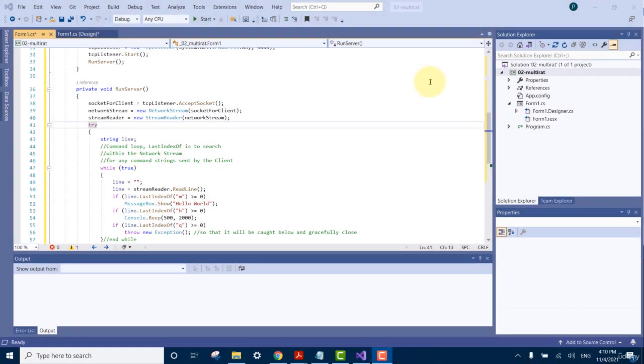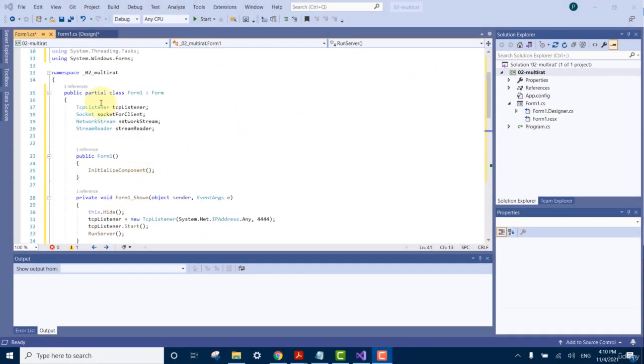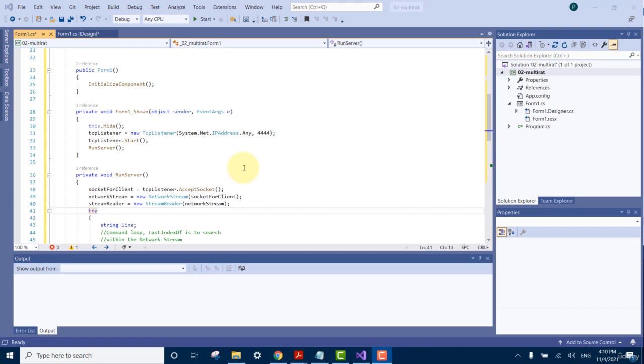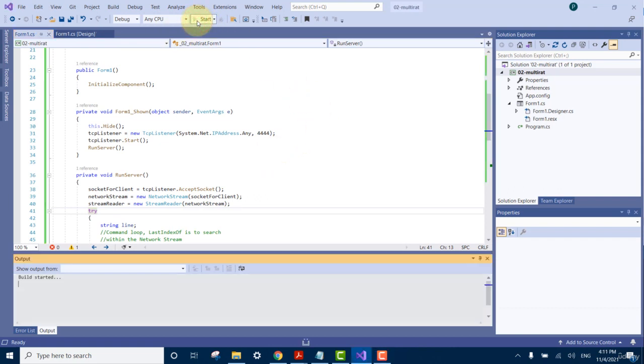Hello and welcome back. In the previous video, we have already created our source code for our multi-red project. So in this video, we are going to build it and test it out. So let's click on Start Now to build the project. As you can see, build has started.